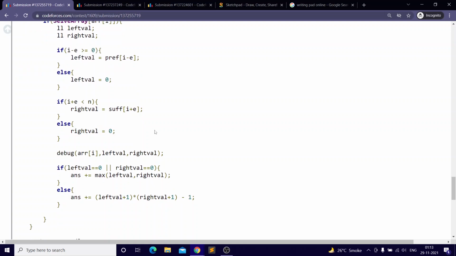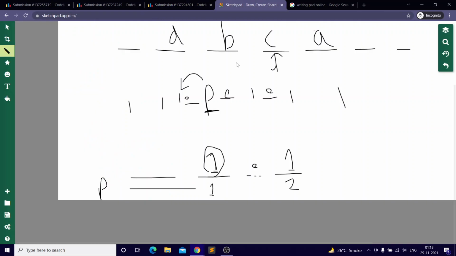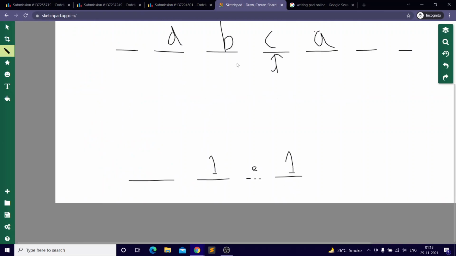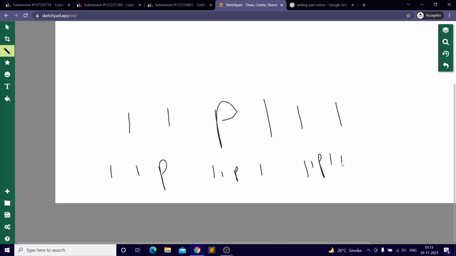After you got the left val and the right val, this I'll explain once. For example, you have this p, and you have a total of 1 1 1 over here and a 1 1 1 over here. So the possible answers are 1 1 p, 1 1 p1, 1 1 p 1 1 1.